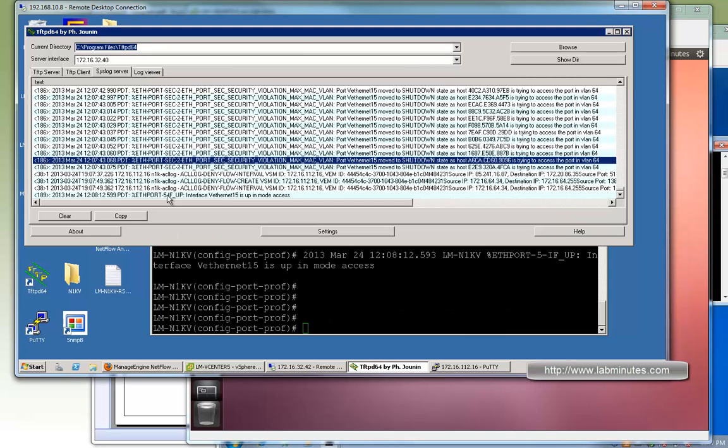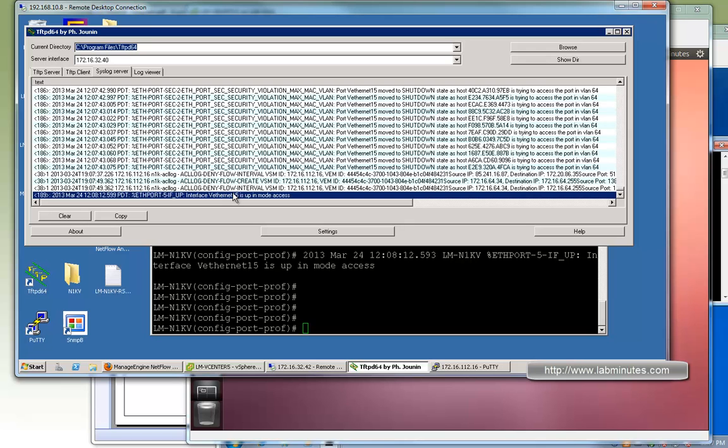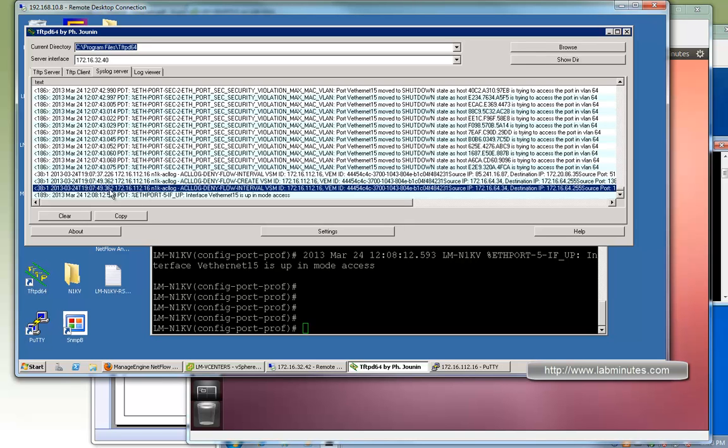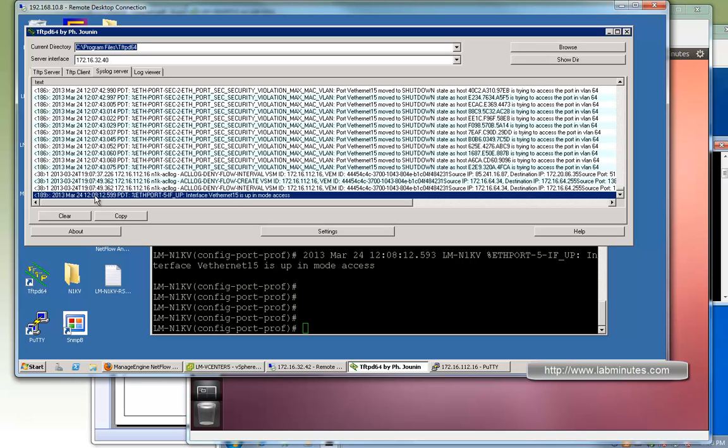Let's see if we can show it right here. Basically, it was shut down at the 49 seconds, and then at around 08, which is about 30 seconds later, the port automatically recovered by itself.